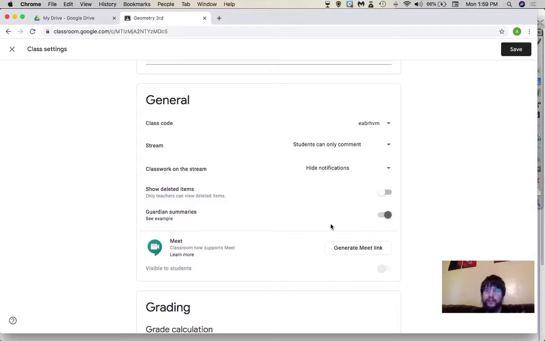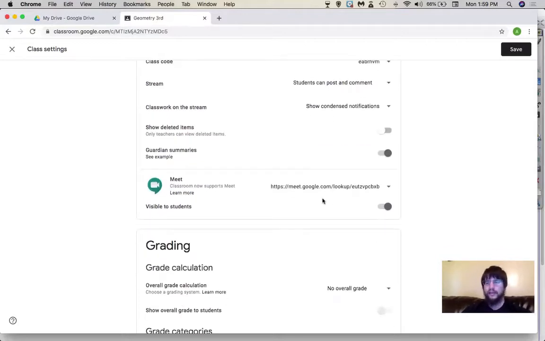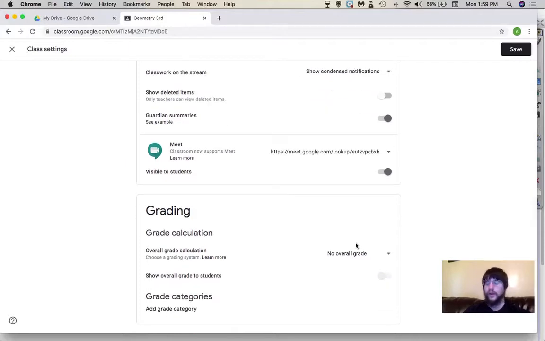All right, first time you're seeing this, you're going to want to generate the Meet link. Click. Done. Visible to students, I like that. This allows the students to see the Meet link on the very front page of the stream. So they just log into the class and they can immediately click on the Meet link. That's for whenever we need to communicate with the students at home. That's how we're going to do it. Google Meet. Grading, don't do it. It's not connected to webcams, just don't even mess with it. Leave it as no overall grade.